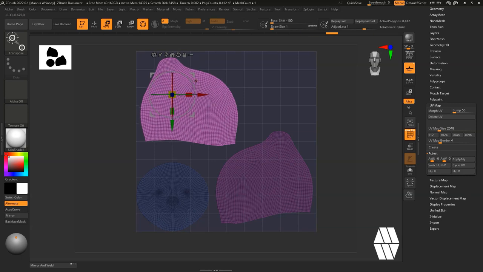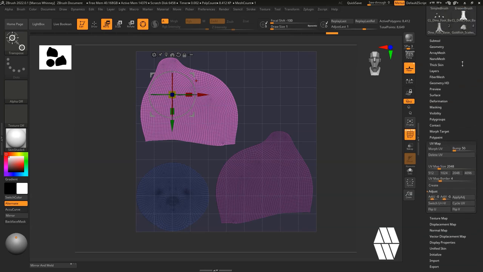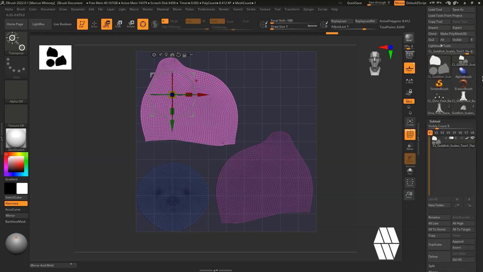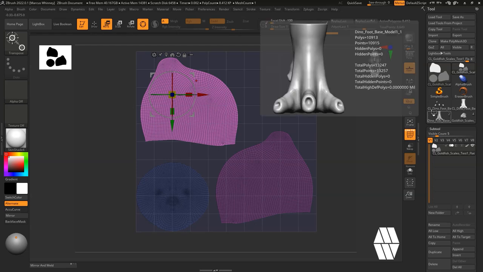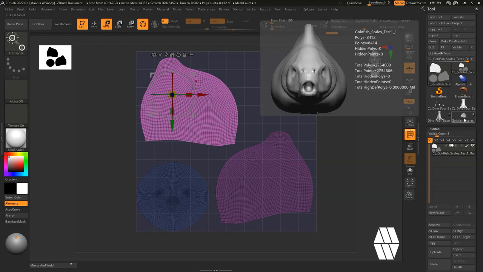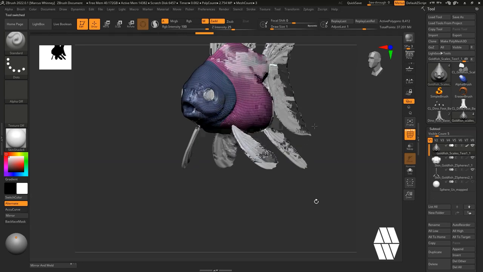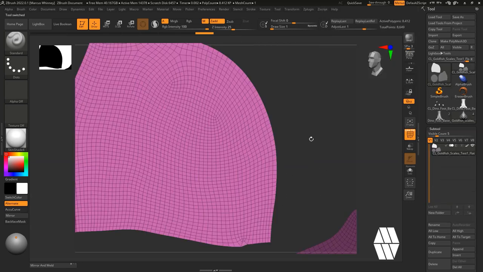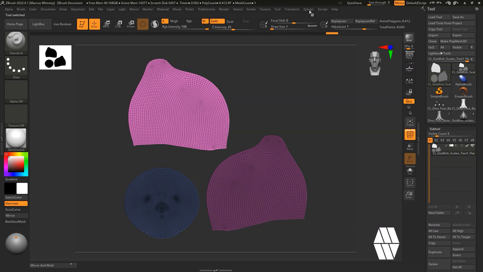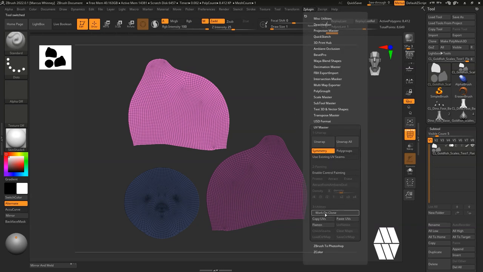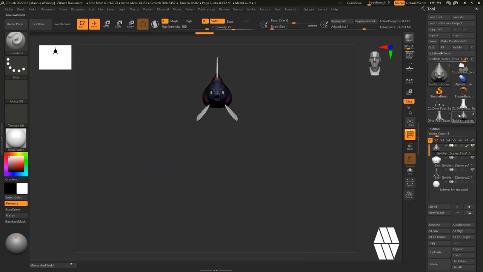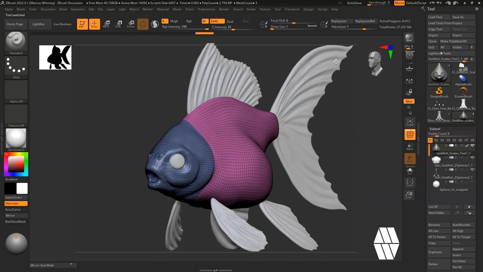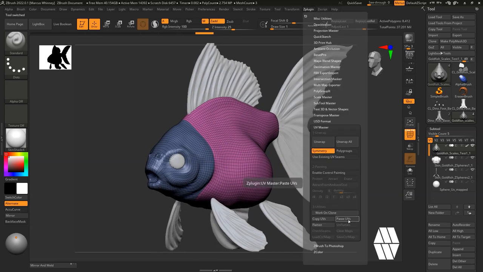So that's just a quick show. Once you've got the island the way you like it, you can return to your subtool, because it makes a duplicate of it. Before we do that, you'd have to come in here in the ZPlugin, come down to copy UVs. This will make a copy of that UV, and then come into the original model, come down to ZPlugin and tap paste UVs. I'm not going to do that for this one. I'm just showing you how you would do that.